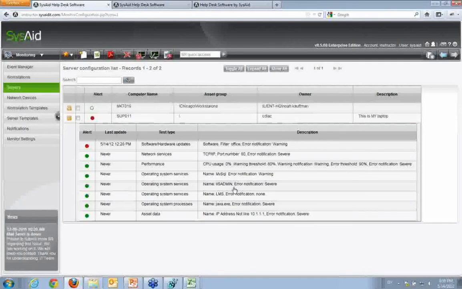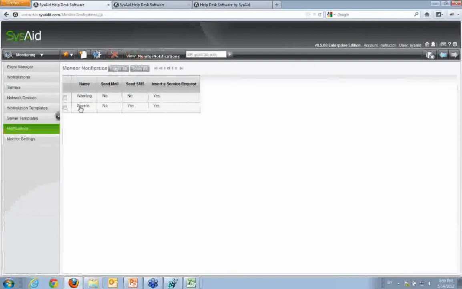Now, you remember the notification types that we selected, which are warning and severe. What do warning and severe actually mean? Where do I select the notifications that I want to be triggered? I have here under notification. Okay, I have in here warning and severe. I have two which I already created.